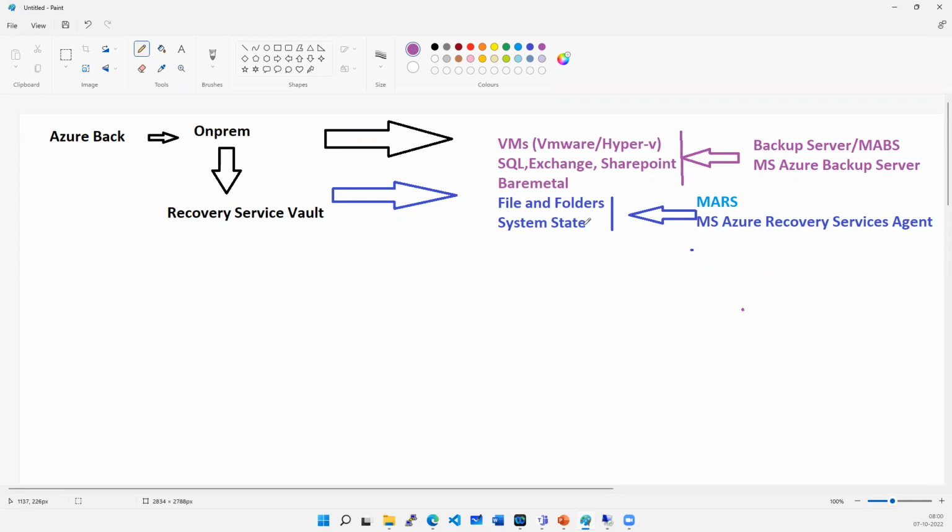So if you're taking backup of files and folders, you install an agent on the file server. If you take backup of system state, you install the agent on the server where you are taking backup of. Okay. Now that agent we call it as MARS, which basically stands for Microsoft Azure Recovery Services Agent. If you are taking backup of VM, SQL, Exchange, SharePoint, and bare metal, you will be setting up a server which we call it as MABS, which is basically Microsoft Azure Backup Server.